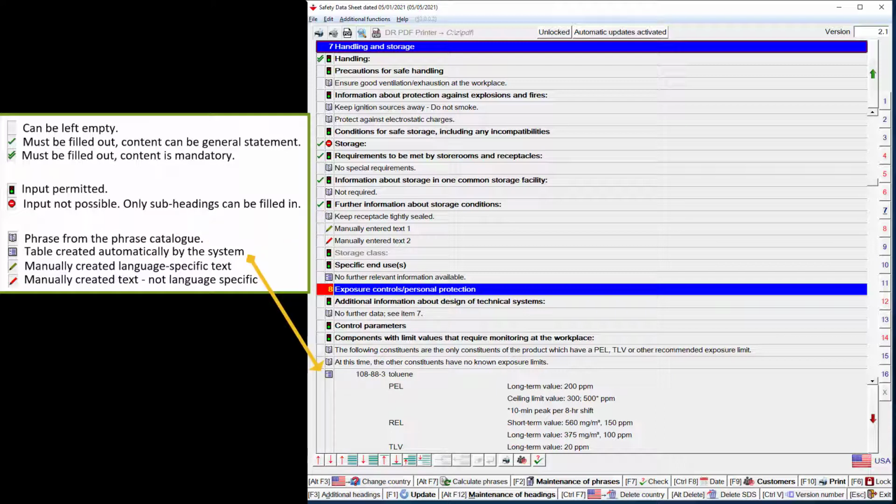Tables created automatically by the system are text blocks that are created independently from the information stored for the respective substance. These include classifications, tables with tox values, exposure limits, and substance listings.